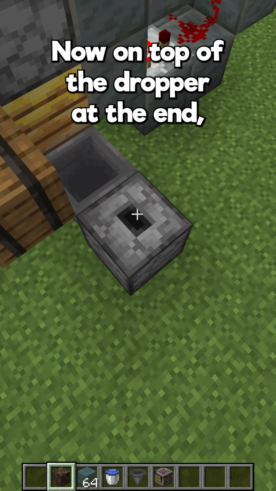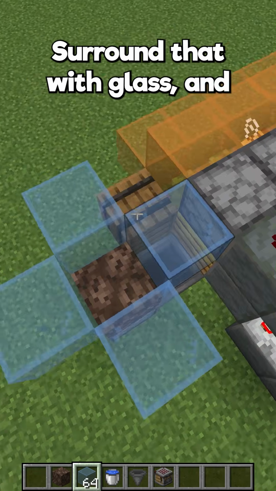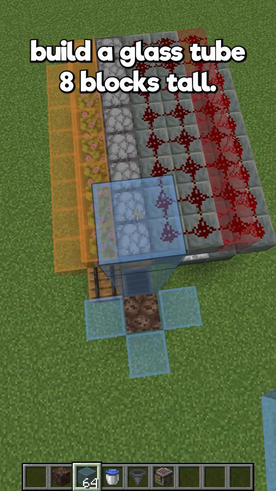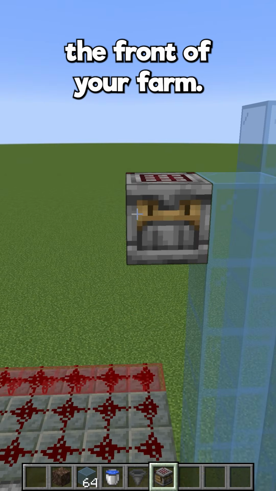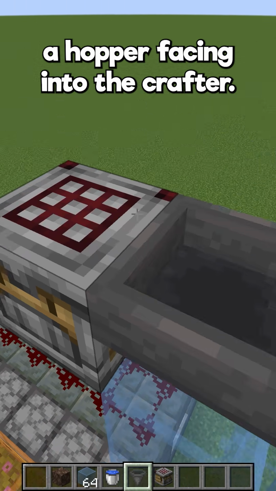Now on top of the dropper at the end, place a piece of soul sand, surround that with glass, and build a glass tube 8 blocks tall. Leave a gap on one side for a crafter facing towards the front of your farm. We'll break this block and place a hopper facing into the crafter.